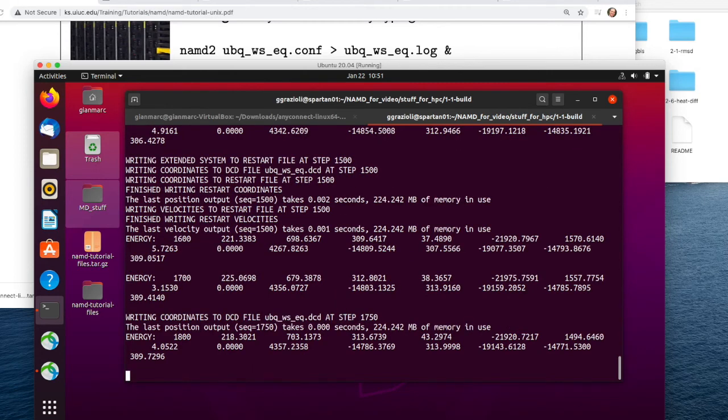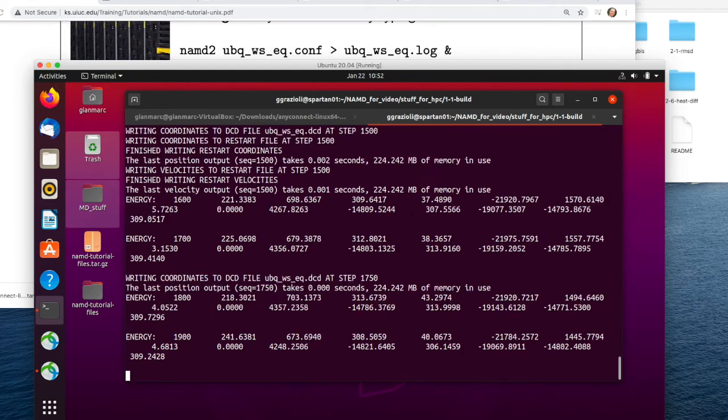What step are we at here? We're at step 1750. All right, so let's see. I think it goes to 2,500 steps, so it's getting there. Let's say I'm watching this thing and I've seen enough. I want to go do other things.